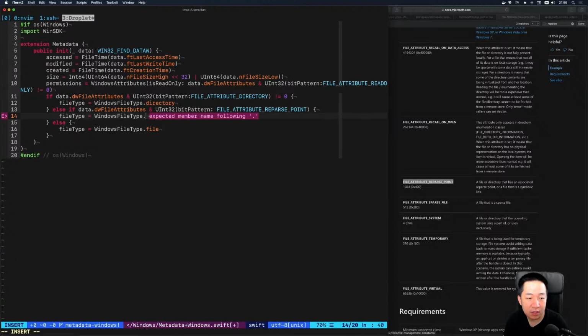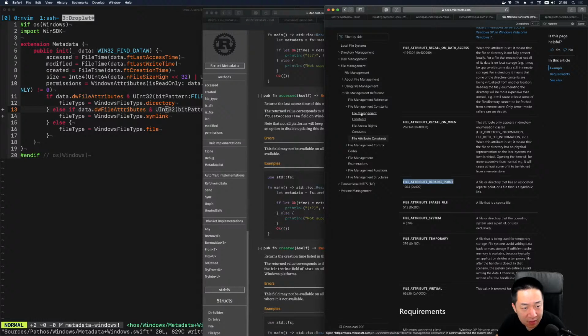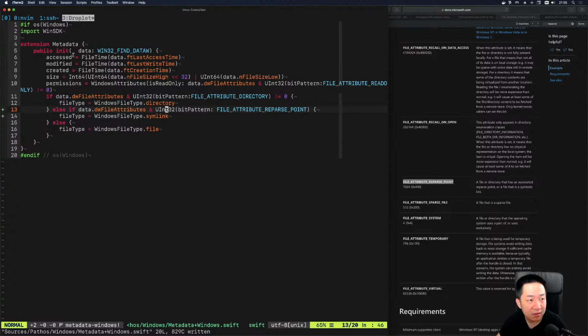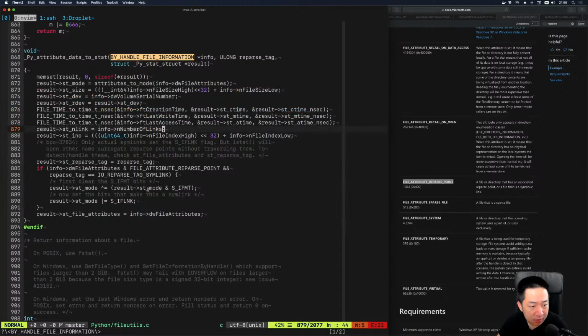This is where we put symlink. Oh, I shouldn't have deleted the symlink file from my Windows machine, shouldn't I? Yeah, I need to keep it. Okay, but there's another condition, which is the tag thingy, this reparse tag. And reparse tag is passed in.